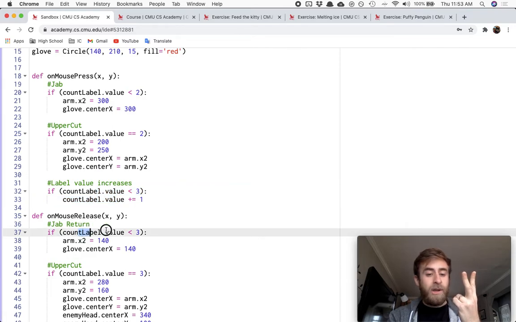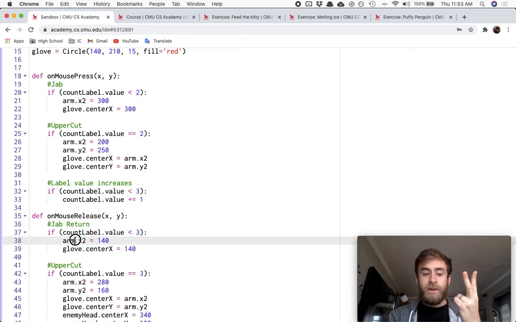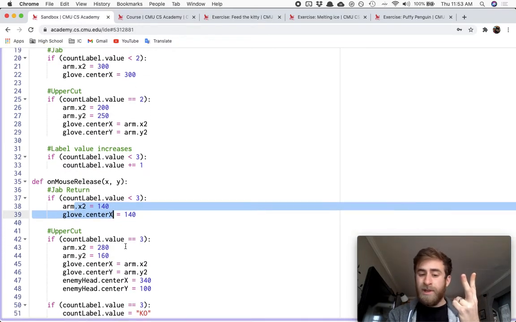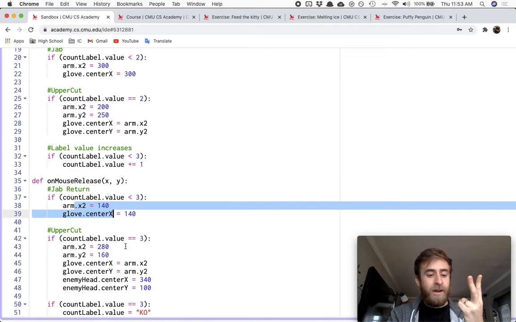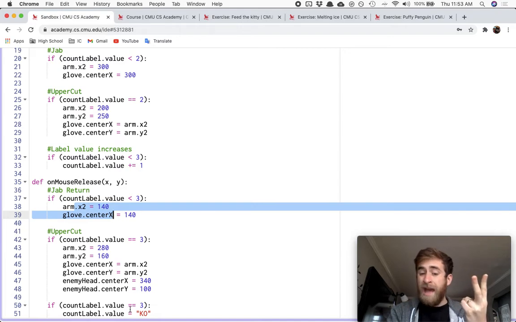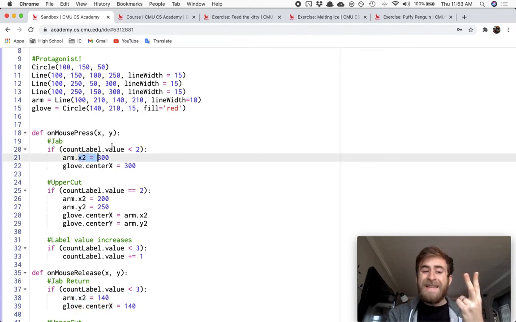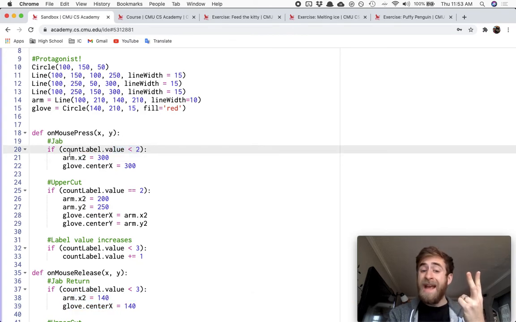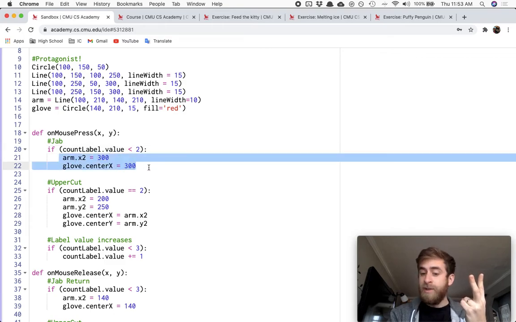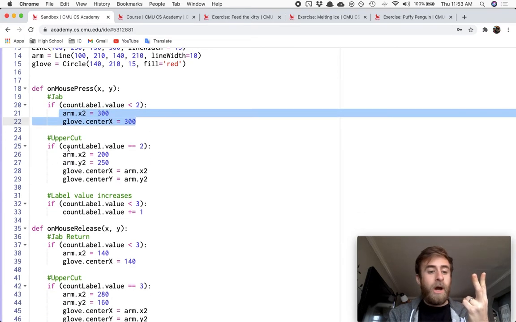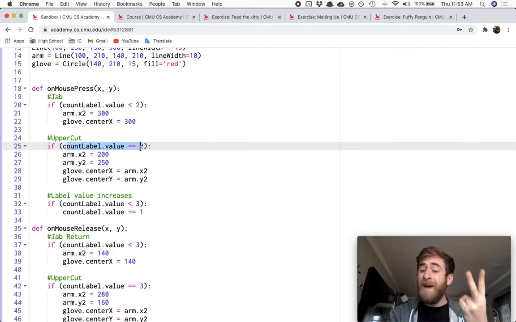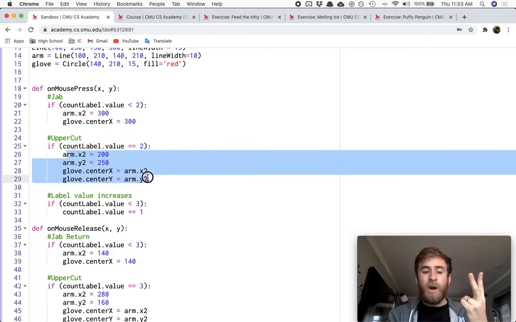When I release, 2 is less than 3, so I will recover my jab arm. 2 is not equal to 3, so I don't do the uppercut yet. 2 is not equal to 3, so I don't say KO. And now I'm going to click one last time. 2 is not less than 2. So we now skip lines 21 and 22. 2 is equal to 2. So finally, for the first time, we do our uppercut setup.